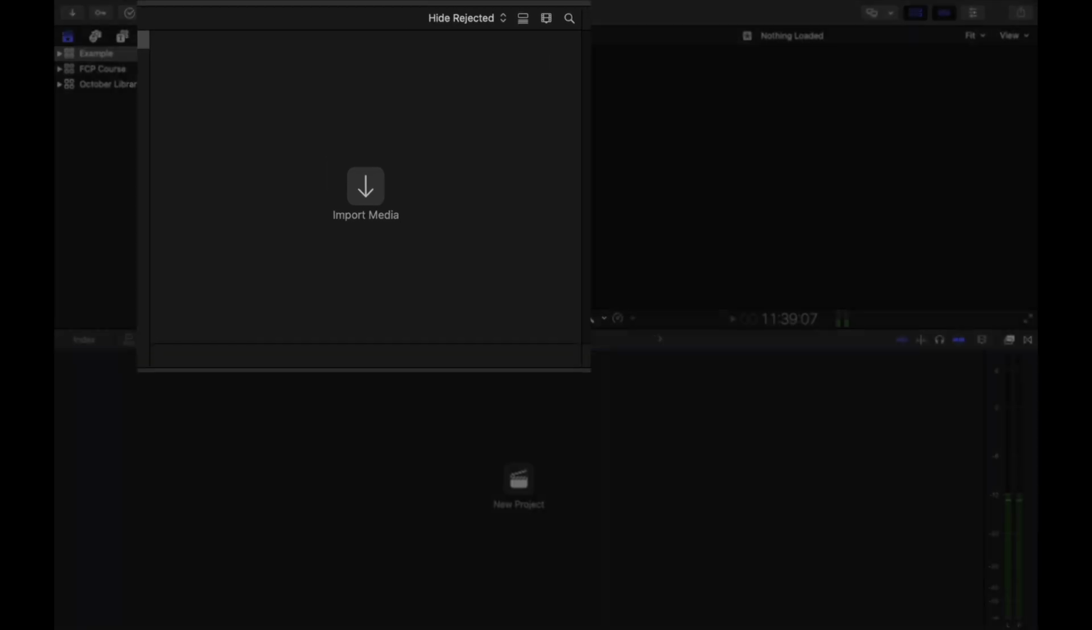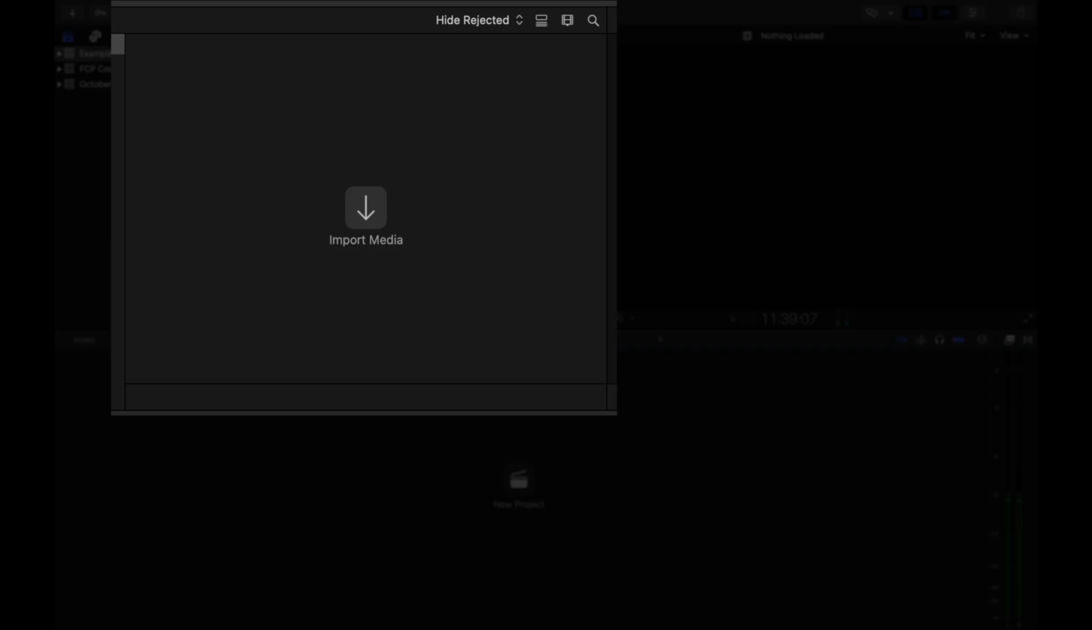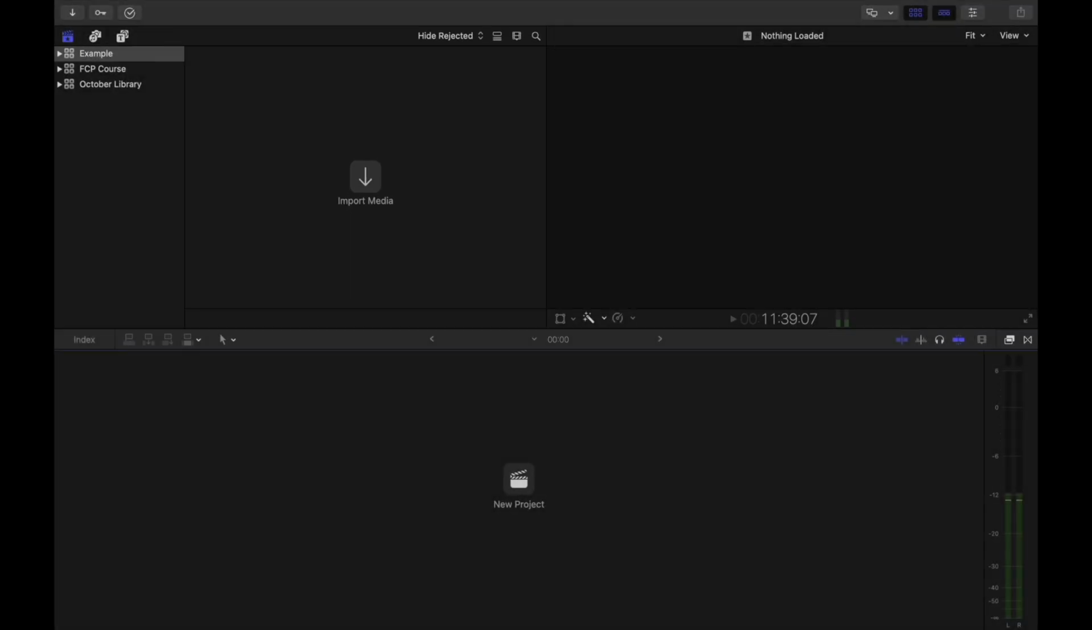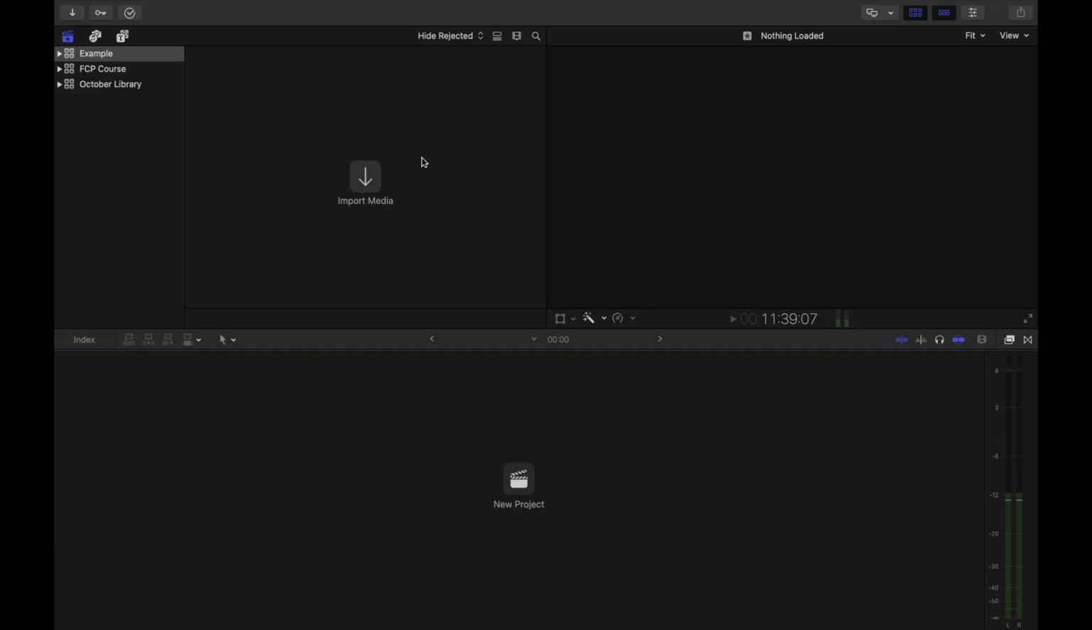windows. Up here in the top left, you have your browser window. This is where you're going to be able to see all of the clips and all of the media and select your titles, basically anything that you think you might want to add into your project or select from or has been added to your project, all of that is going to be added right there.